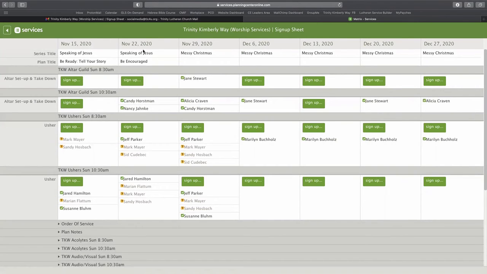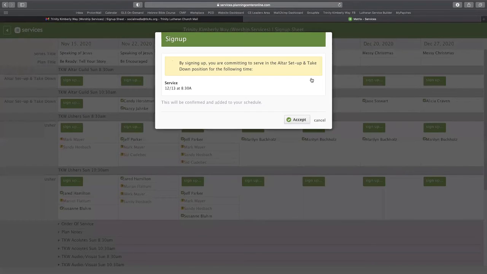So along the top shows you all the upcoming services. Along the left side, you see the teams and the times. So the 8:30 a.m. altar setup and takedown team, all those options are here. The 10:30 a.m. altar setup and takedown, all those options are here. 8:30 a.m. ushers, here. 10:30 a.m. ushers, here. And if there's a sign up available, it means that we could use a person for that time and that date in that position. And all you have to do is click sign up.